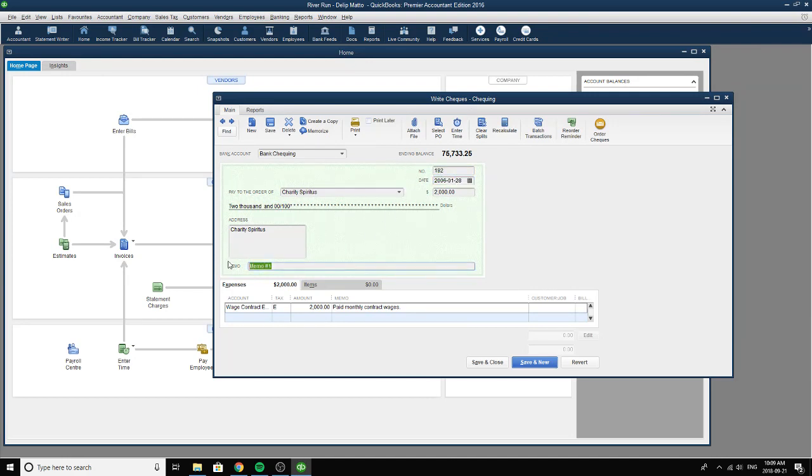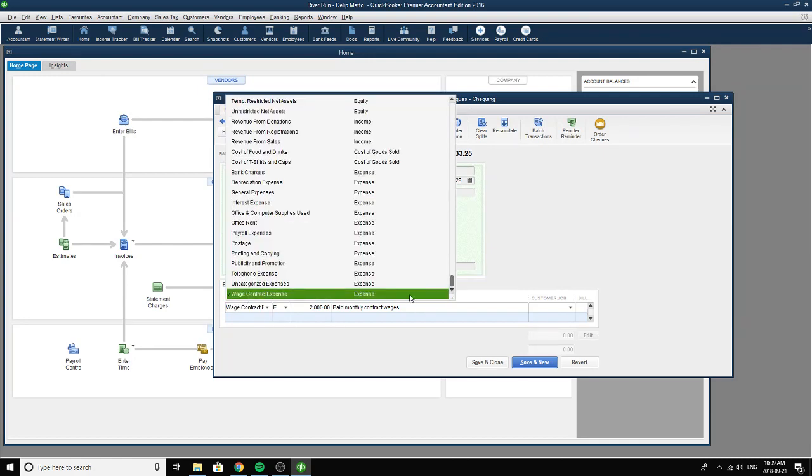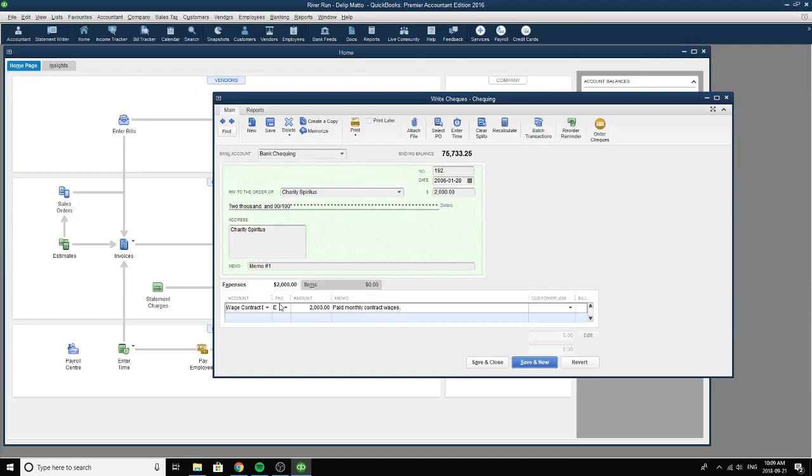Put memo number 1 in the memo field. And you're going to have to choose other. Okay. And you want to select wage contract expense at the very bottom. So make sure it's an expense and the account is called wage contract expense. It's tax exempt. There's no tax. So you can either leave it blank or put tax exempt. And the amount is $2,000 for the monthly contract wages. So in the memo field, I just put paid monthly contract wages.